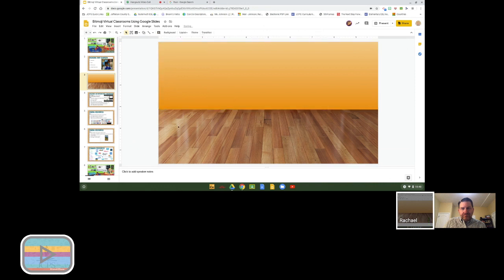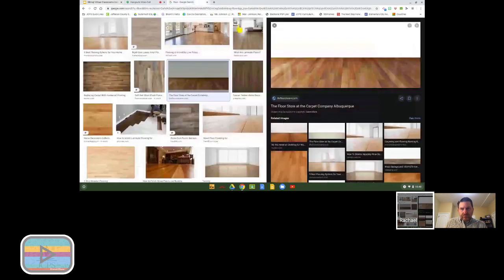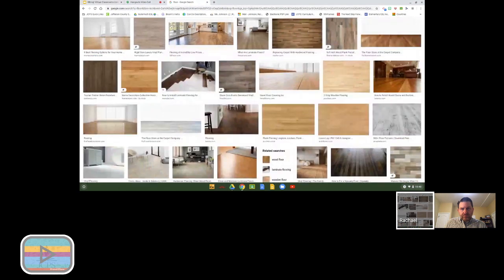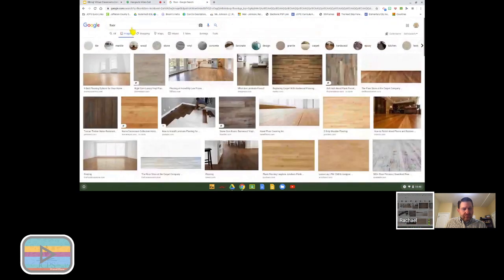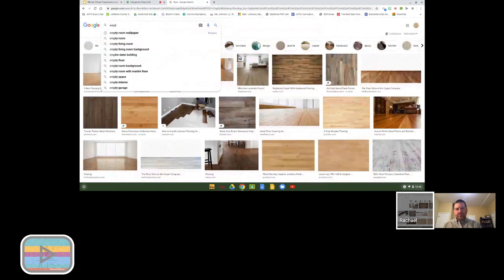All right, so now we're ready to start adding our furniture. And the first piece of furniture that I always put in my Bitmoji classroom is my bookshelf, since that's where I'm going to post most of my resources. So to do that, all you have to do again is go back to Google Images and search empty bookshelf.